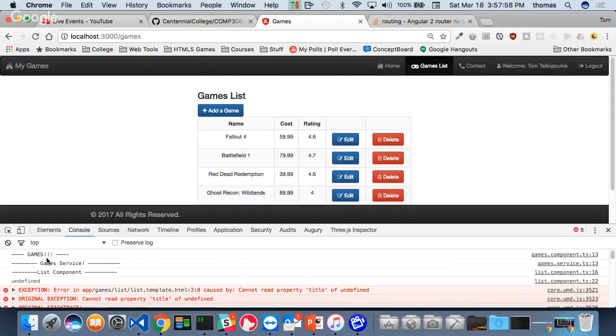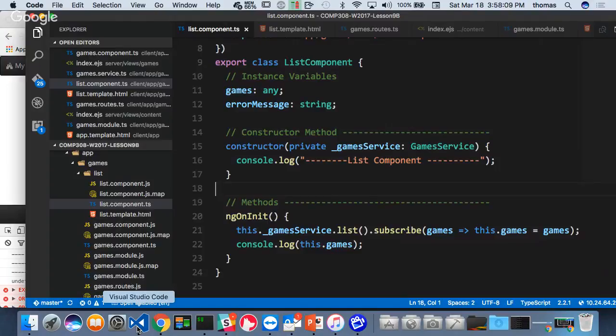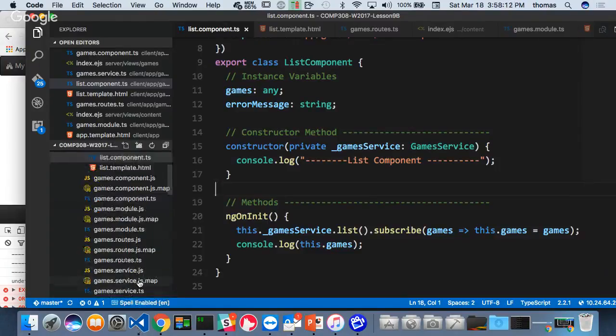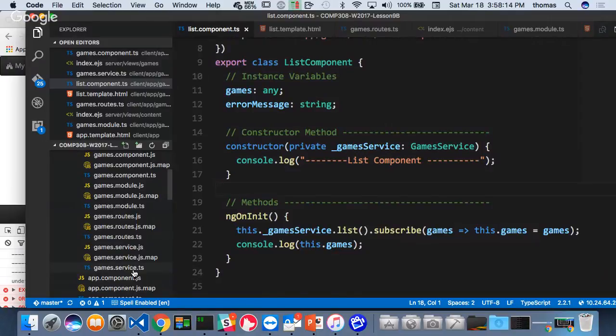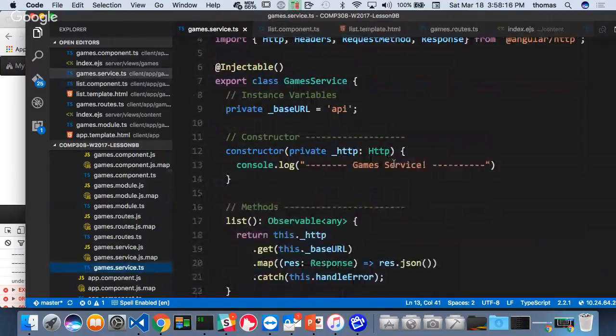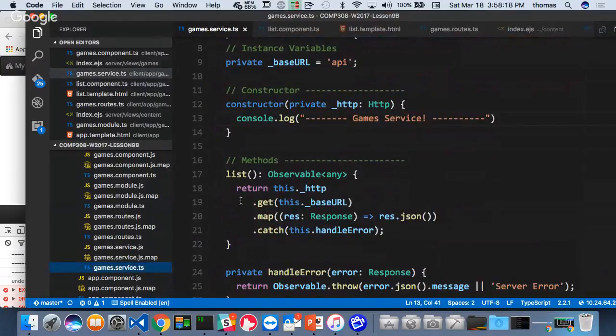Game service, list component. So game service comes before the list component, and then from the list component, we're getting an undefined that's coming right inside there, right? All right, so what's wrong with my game service? Let's go to my game service. Game service.ts. Cool. Here's my game service.